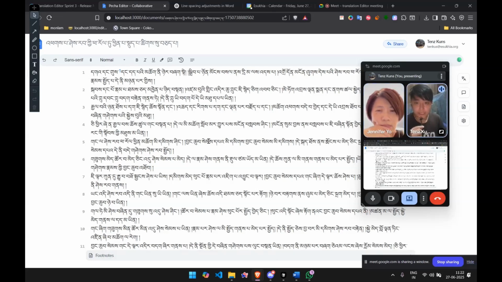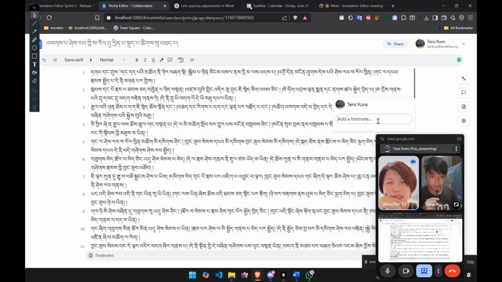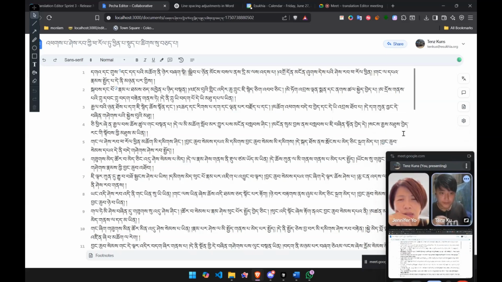Now, if you open a text and you want to create a footnote, you can just select the text, and this is the button for the footnote. You can create a footnote here. So you can add the footnote, and it will mark here number two.